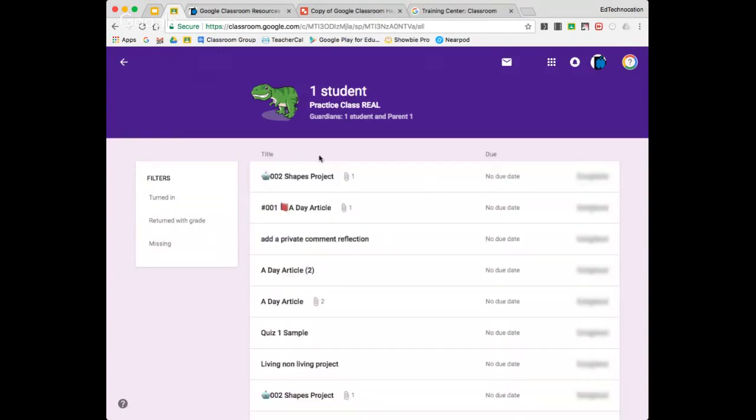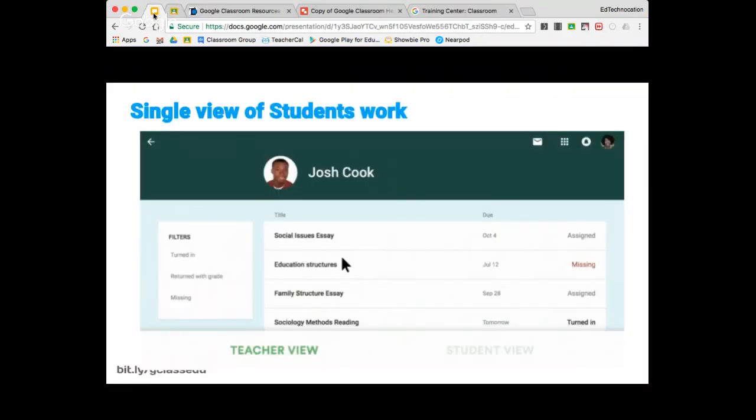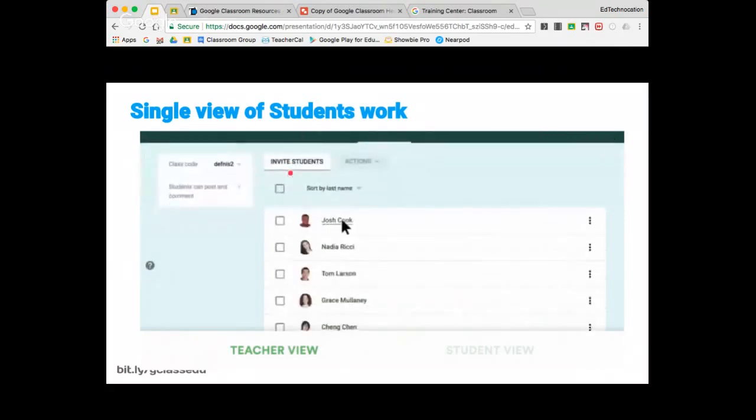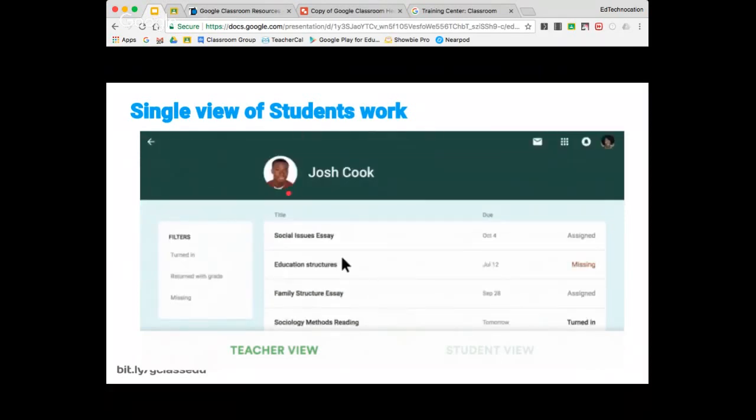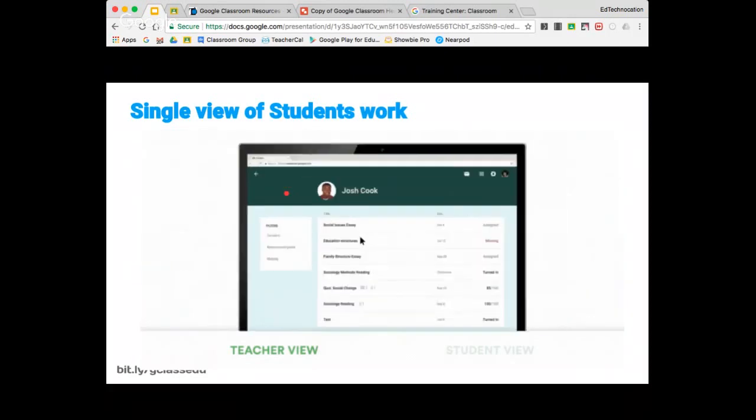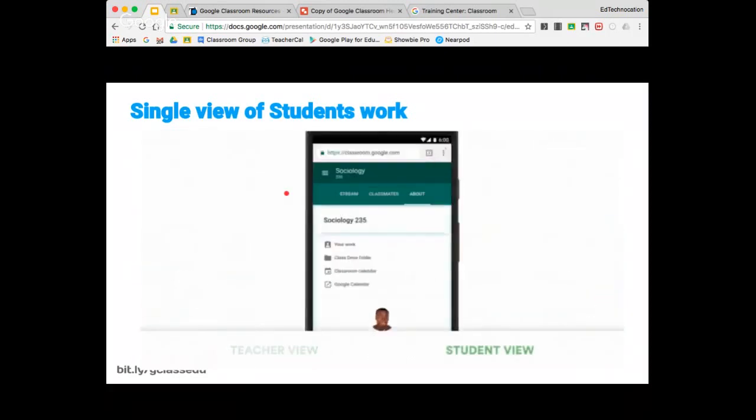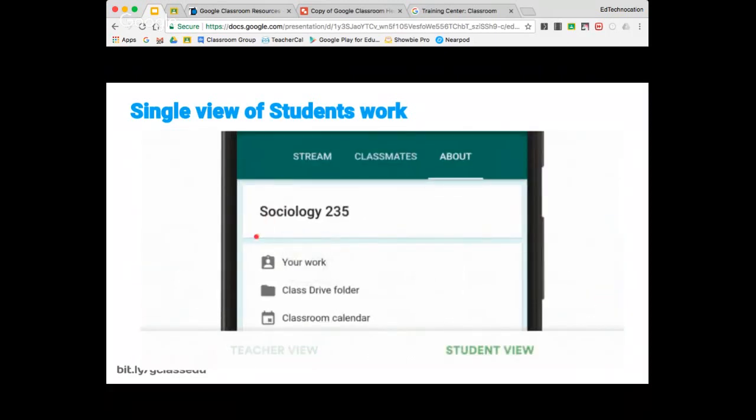Students have a very similar view themselves. They're able to see a list of all of their assignments by all the classes, or they can filter down to individual classes and also filter down based on what work they've turned in, what work that's been graded, and what work is currently missing for them. This is another really amazing feature that's just been rolled out for Classroom for the beginning of the school year, and that's the single view of student work for both teachers and students.